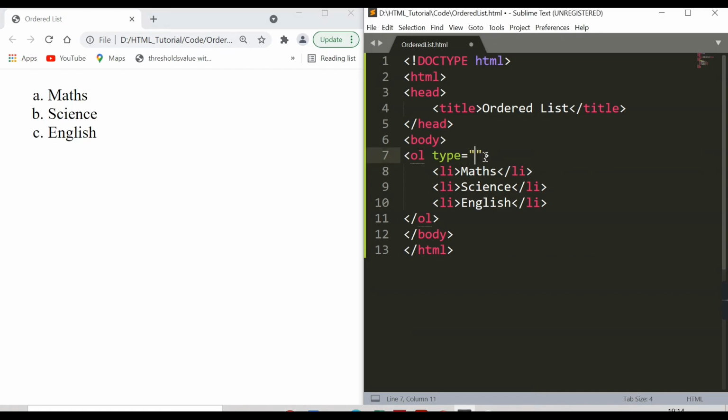Another one was Roman. Say I, save. See, now it is getting printed in Roman numbers, first, second and third. What if I print this in capital letters? See, it is also getting printed in uppercase. So that is the use of ordered list.